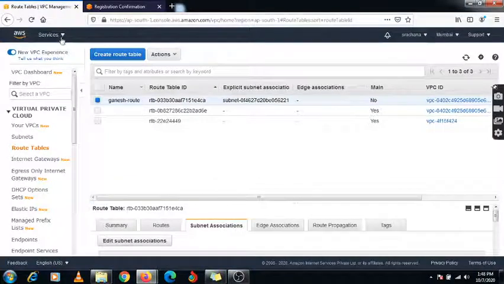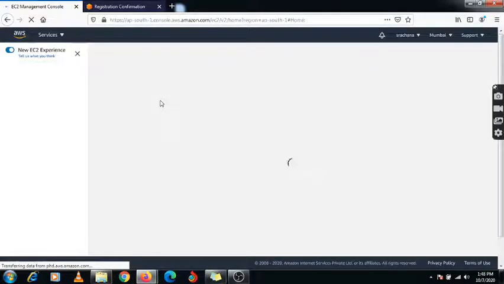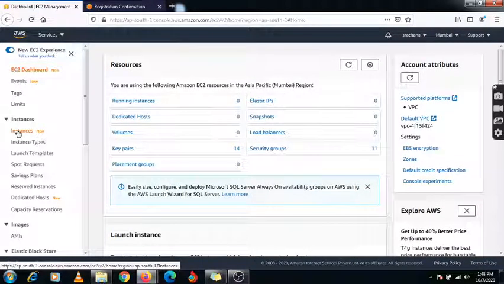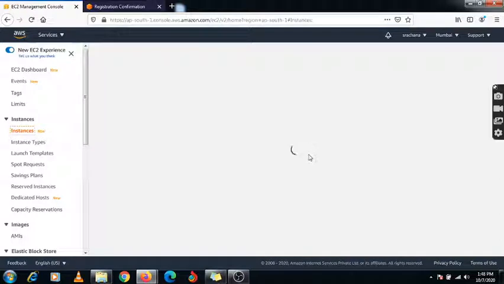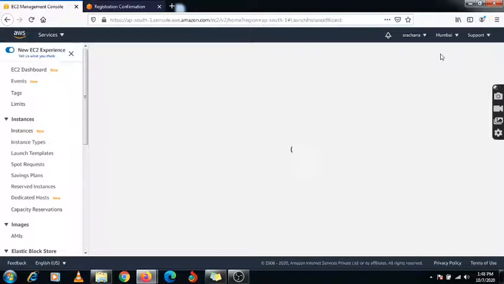First you need to go to services. In services there is the option compute, and in compute there is the option EC2. You need to click on EC2. This is my free tier account, so we will create any instances under this free tier account. Here you need to click on instances. Here is the option launch instance. So you need to launch one instance.